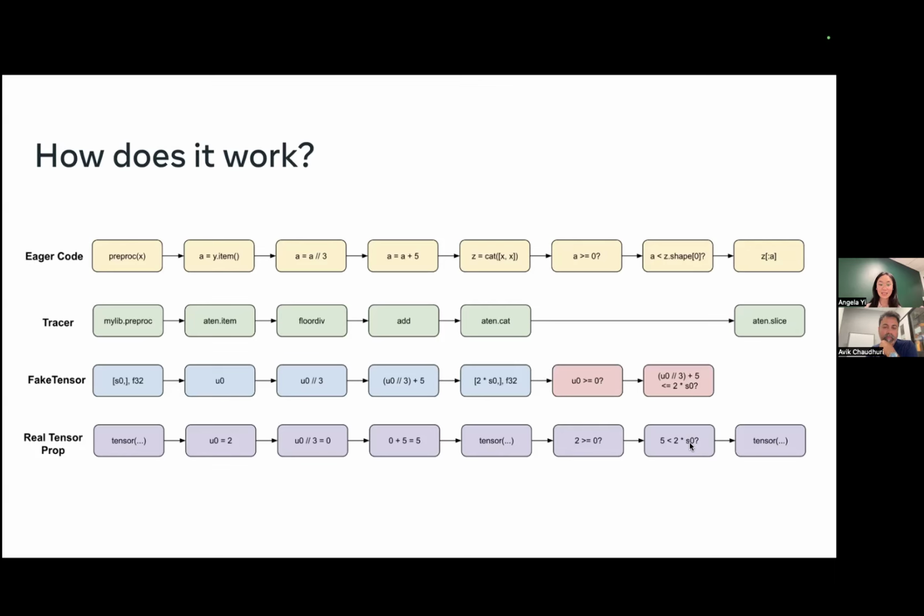So in this case, S0 already has a backing, which is 6. And so this expression can also be evaluated. And then we can continue running and actually get the graph. Cool. So from what I understand here is that the graph would still be generalized with respect to S0, but now you're specializing the graph to the case where y dot item was exactly 2.